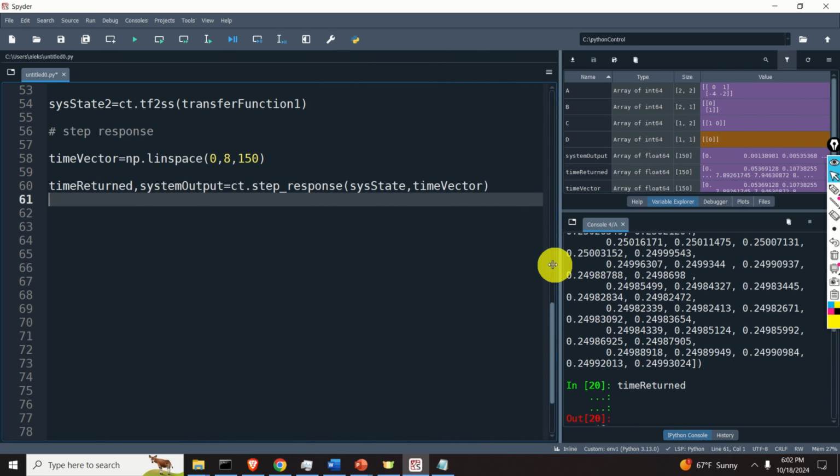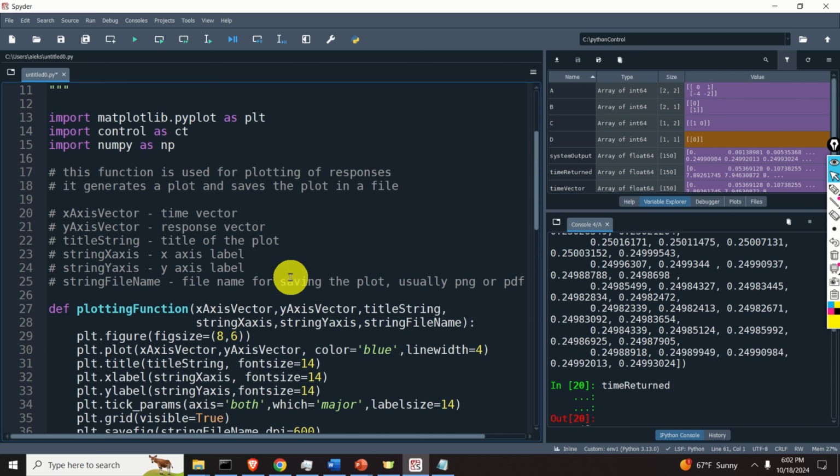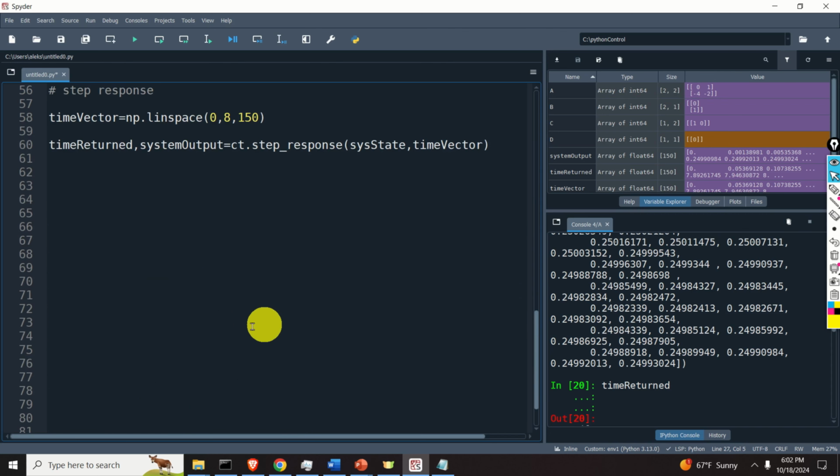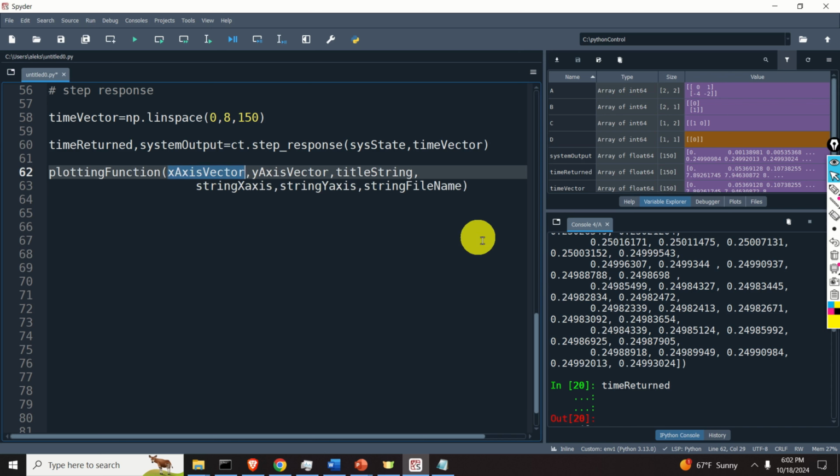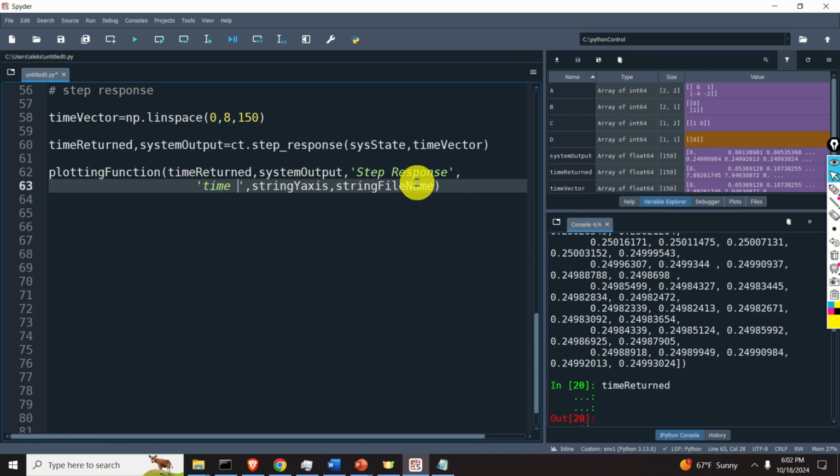The next step is to plot this step response. To do that, let's go back to the function and copy this part over here, and let's fill in the input parameters. First of all, we need to specify the x-axis vector. In our case, this is time. So let's type time. The y-axis vector will be the system output. The title string will be step response, the x-axis label will be time in seconds, and the y-axis label will be simply output.